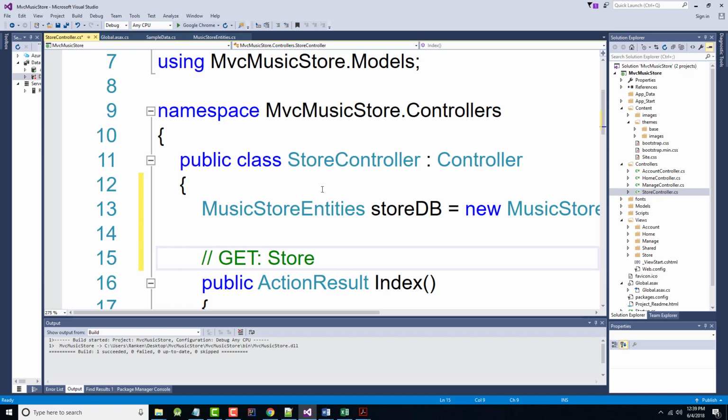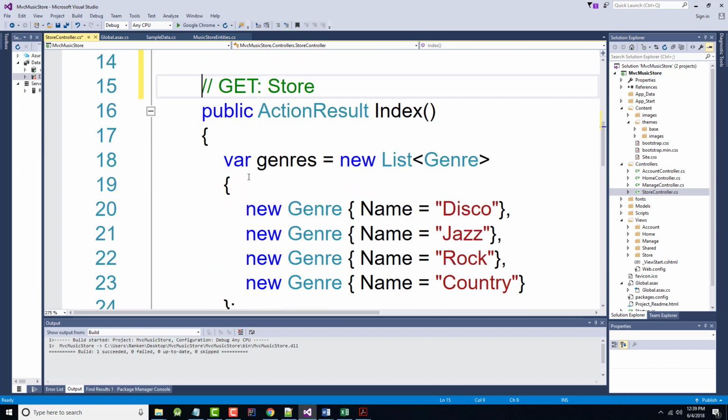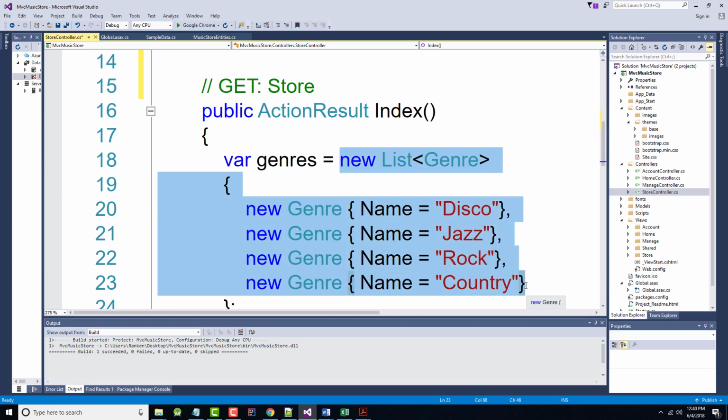This MusicStoreEntities class is maintained by the Entity Framework. It exposes what's called a collection property for each table in the database. All right, so we're going to go down to the Index method, which in here, remember we had hard-coded this stuff. Well, we don't want that in there anymore. We're not hard coding anymore.